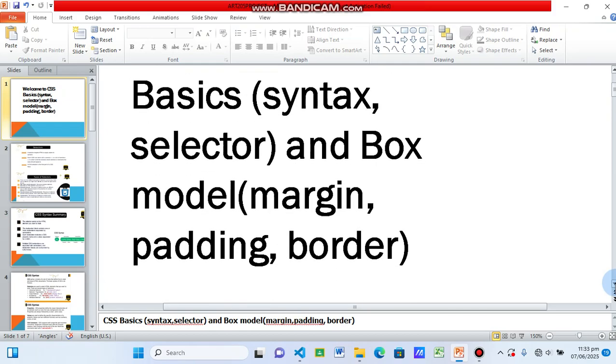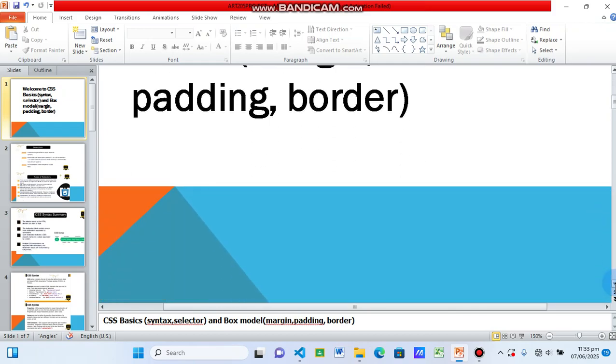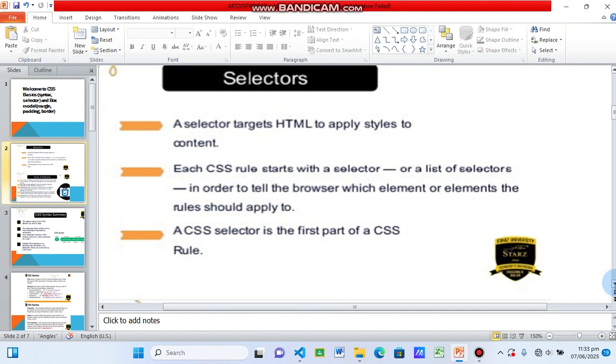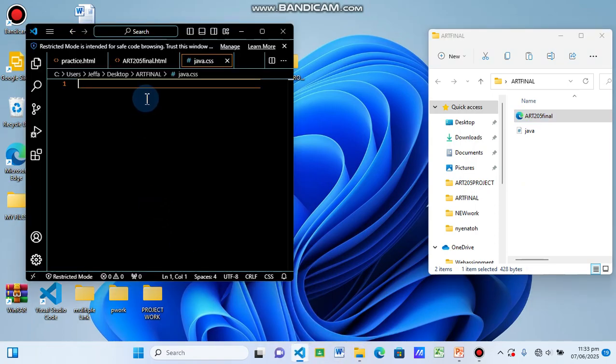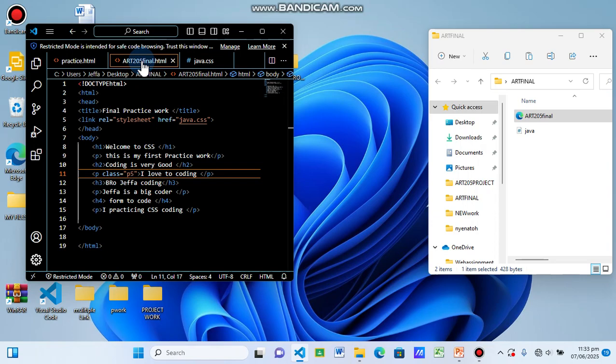So within CSS we get the selector element, we get the selector tag. It is used to target HTML to apply style to the content. So I will show some work in basic CSS. So come to our work. I have done my work with HTML elements. So what I need to do is just do the basic CSS and see how it works first.